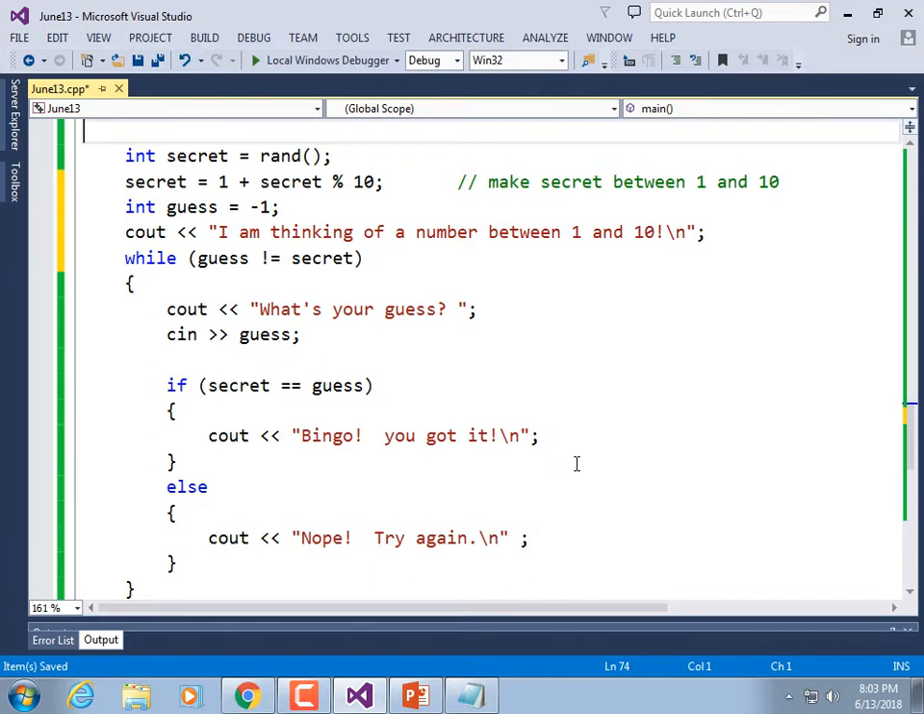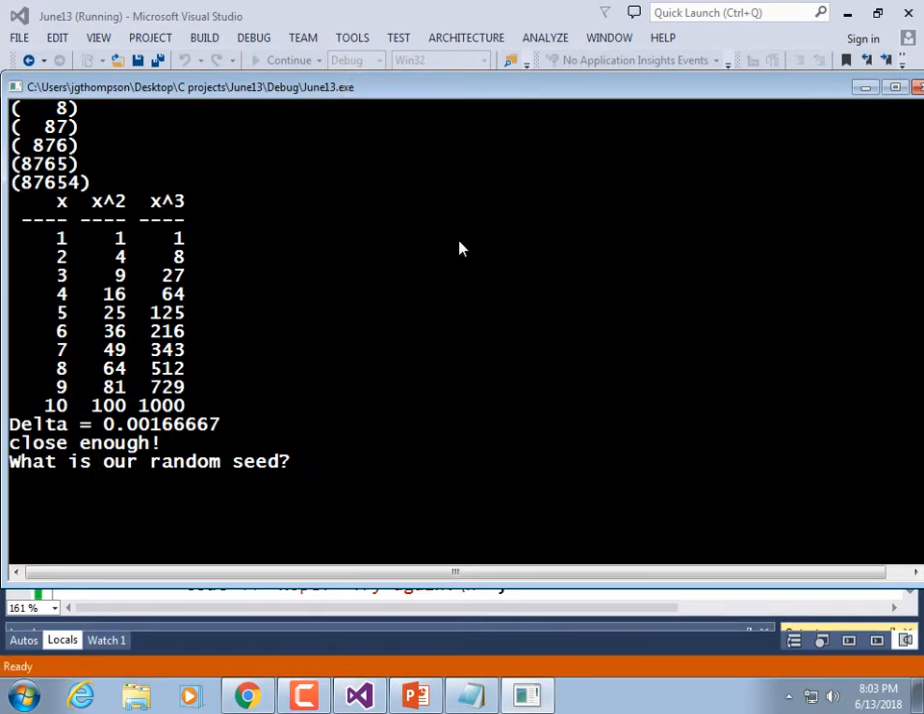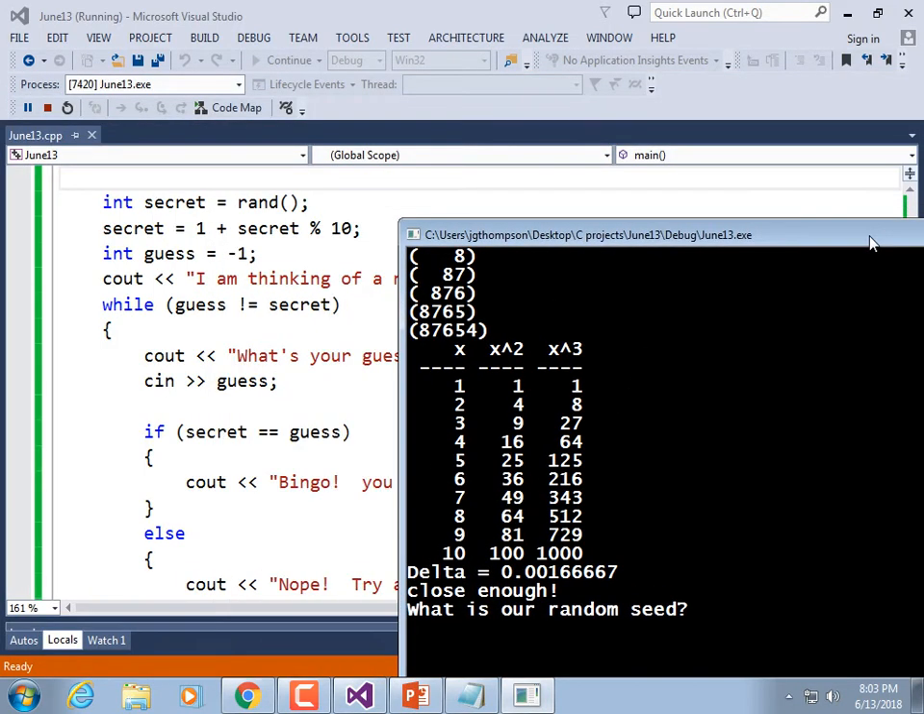Okay, that is the entire thing on one page. The only thing that we're not seeing is where we used srand. Let's run it, see if it works. All right, what is our random seed? Well, it's 100.